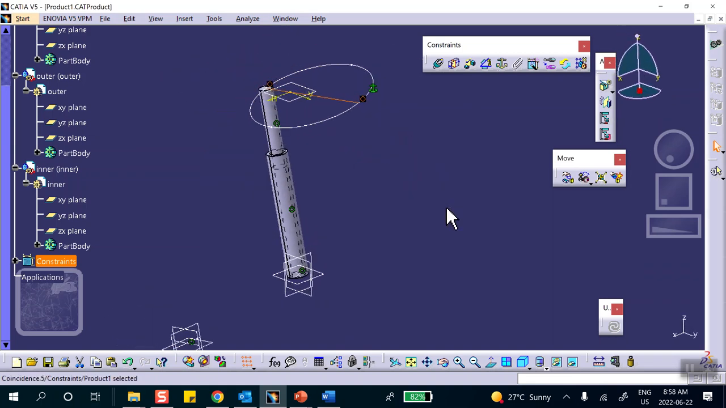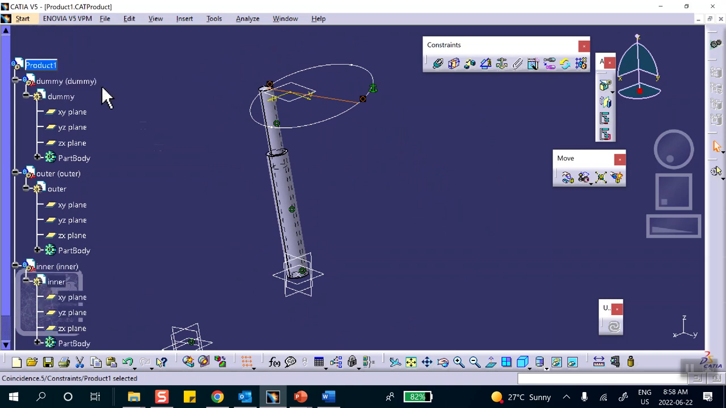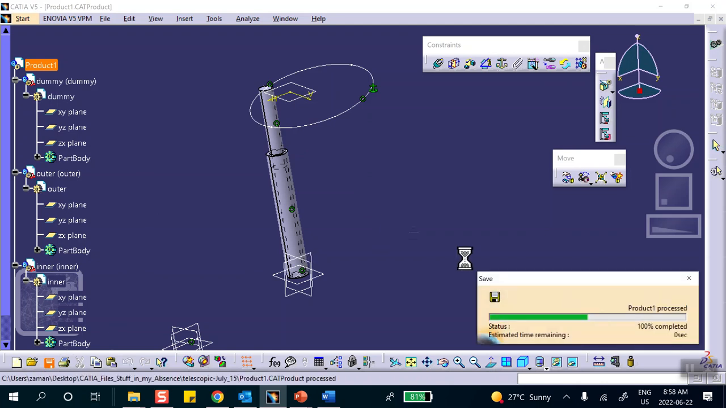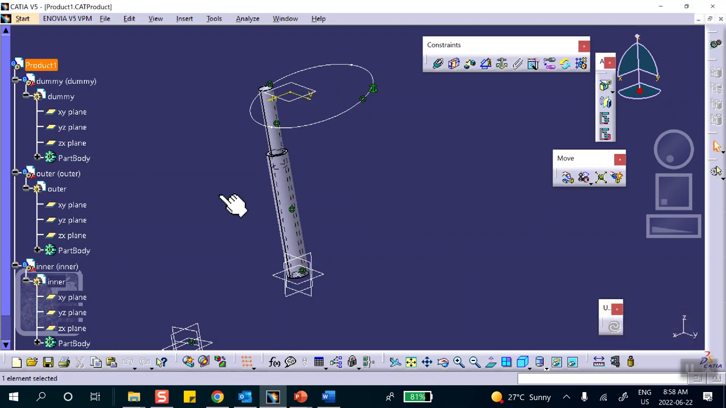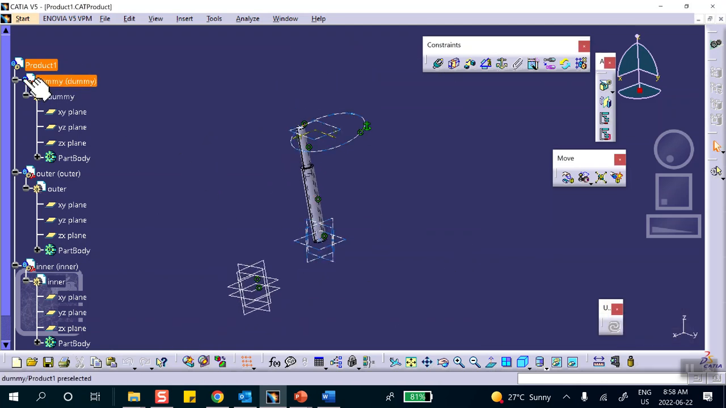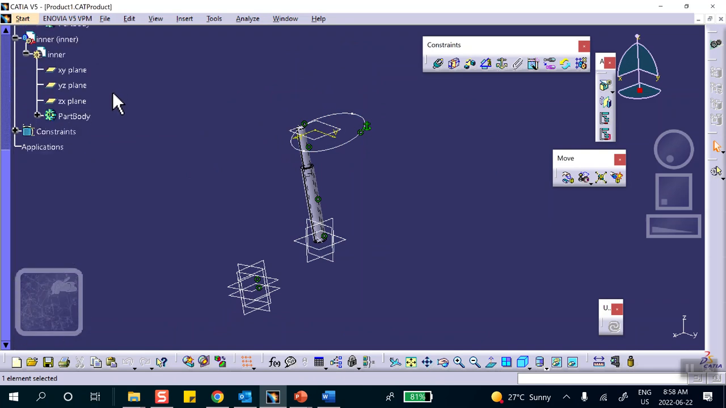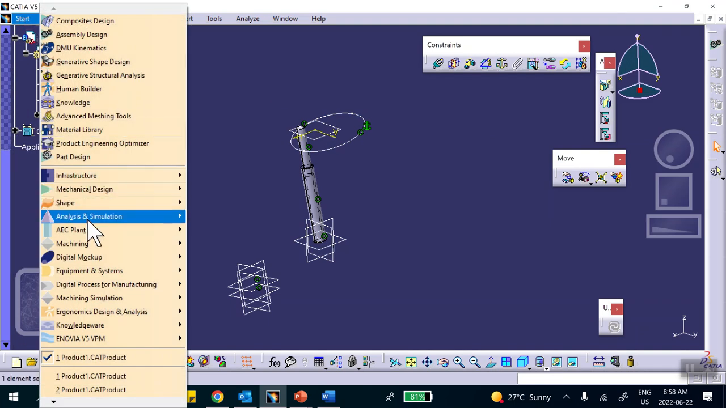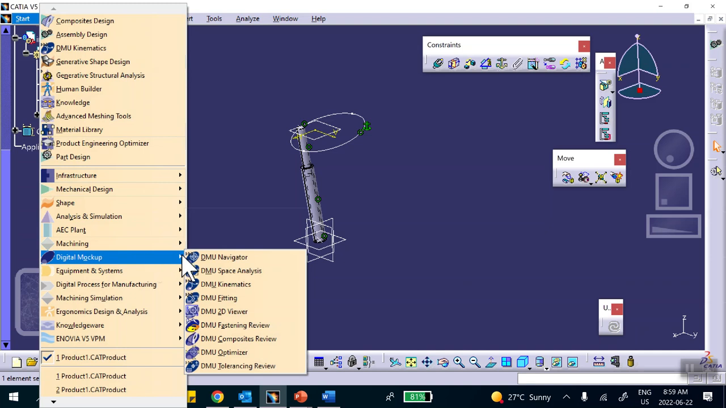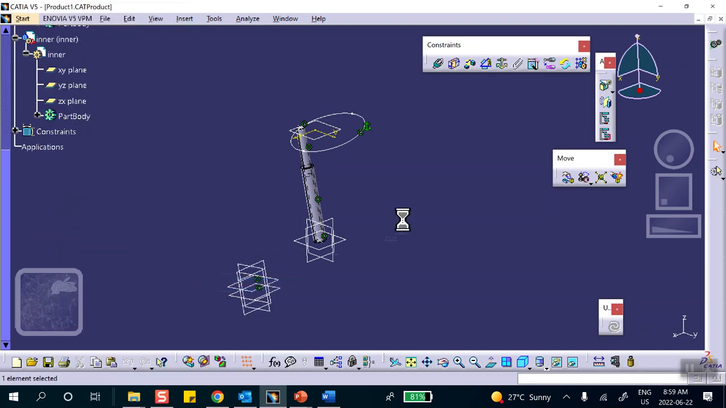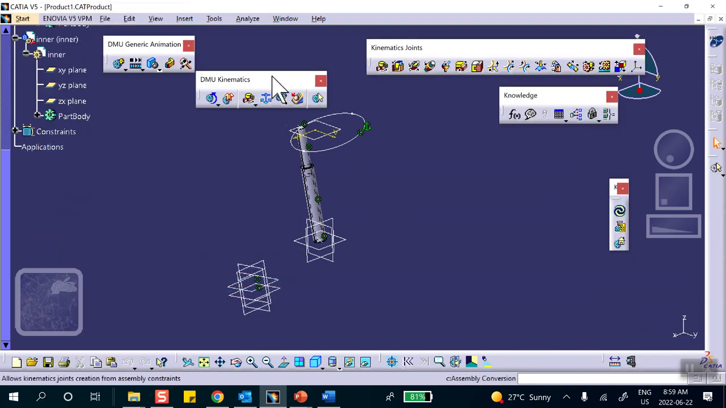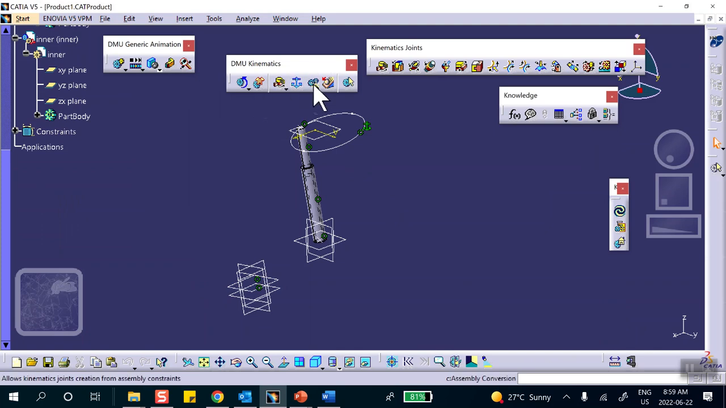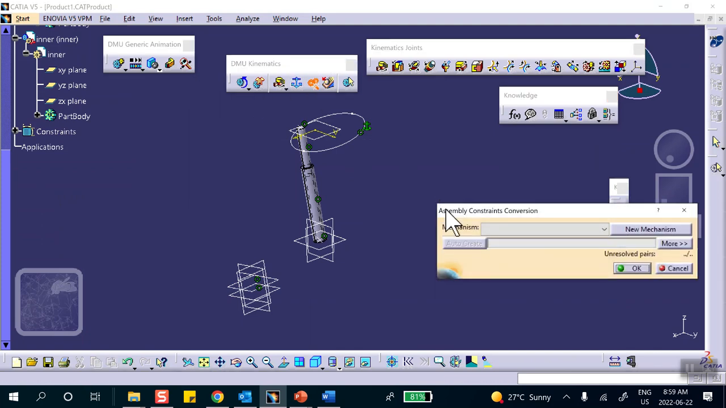Okay, very good. So we go all the way up there, click on the floppy. Excellent. And now we're done here. I'll just leave these things on. We go to digital mockup, DMU kinematics. Get the magic wand out. Here's the magic wand. New mechanism.